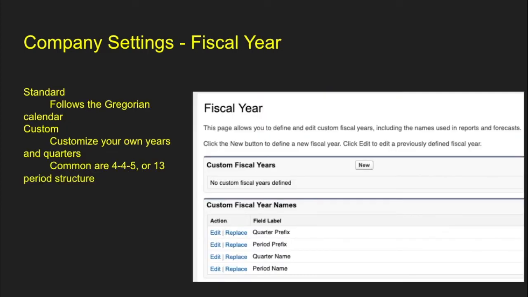The fiscal year for company settings here, typically the standard one follows the Gregorian calendar. You can customize it if need be. You can create your own custom fiscal years. Some of the more common ones are the 445 model or the 13 period structure. Basically allows you to set your start, end date, and how many quarters, all that fun stuff. So you can set all that up within the fiscal year underneath the company settings.